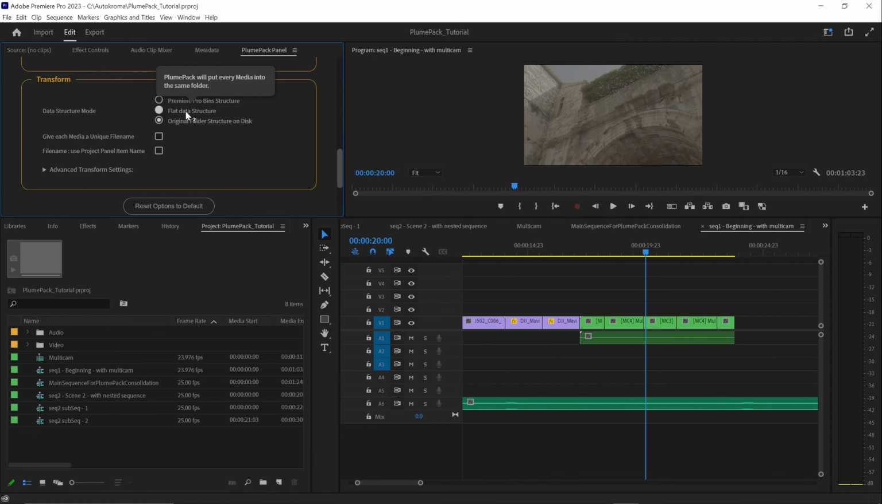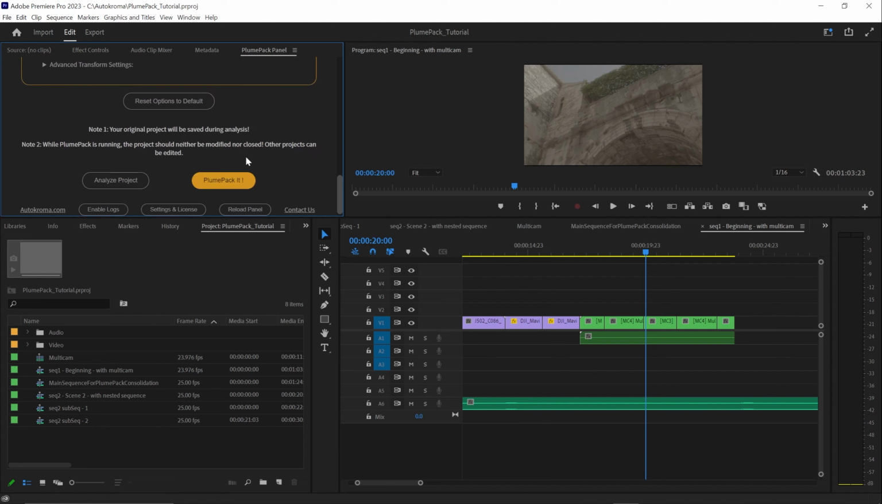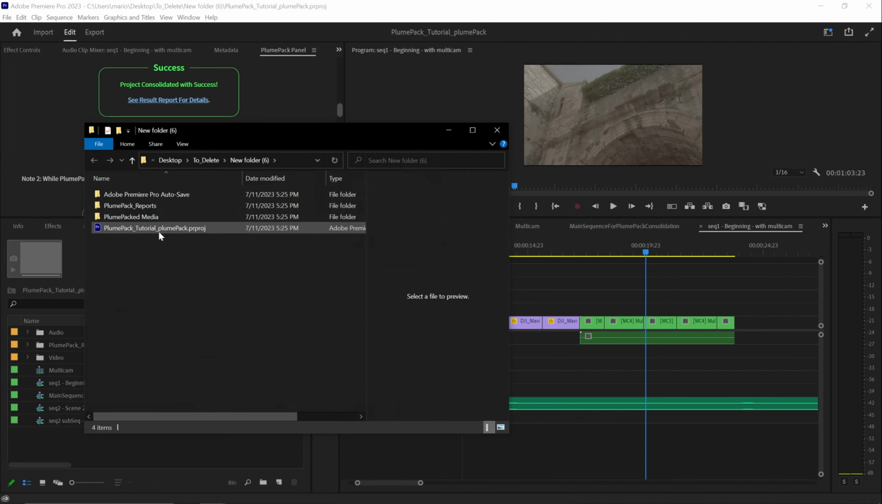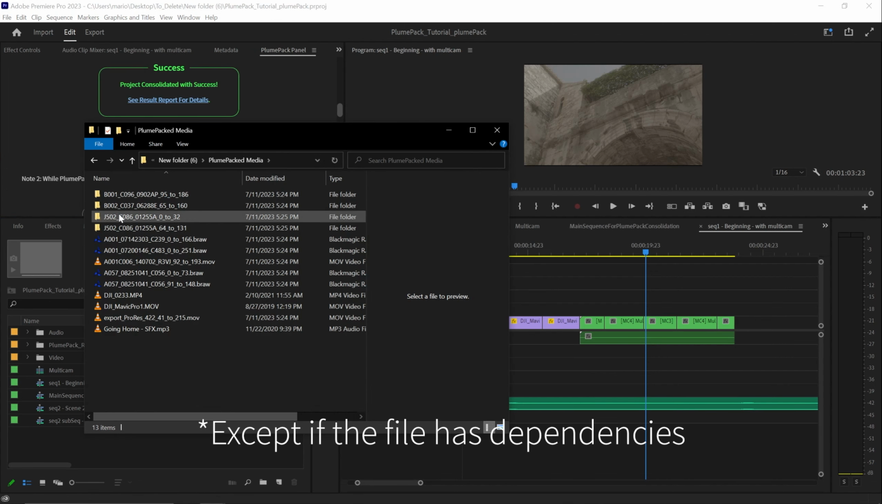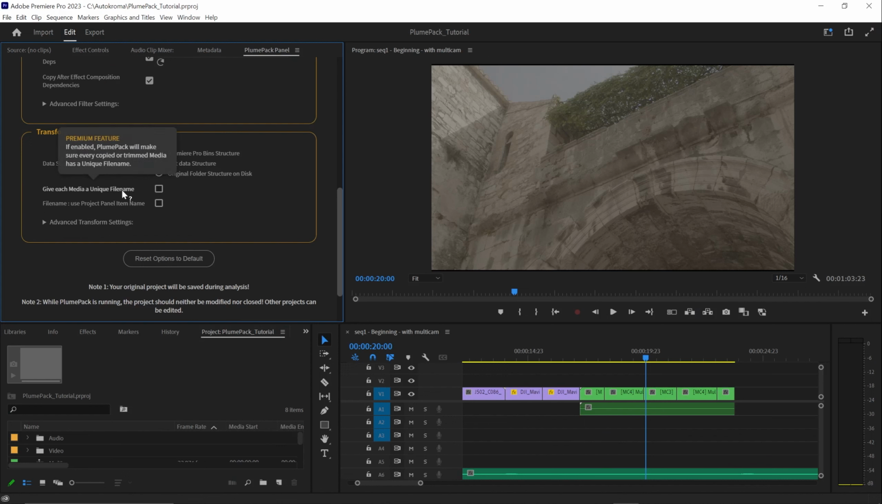And with flat data structure, your final media structure will be as flat as possible. Every copied or trimmed file will be placed in the same folder. Note also the really useful parameter to avoid file name duplication. So even if they are placed in different folders, all file names will be different. This parameter can be useful to prevent bad relinking in the future.